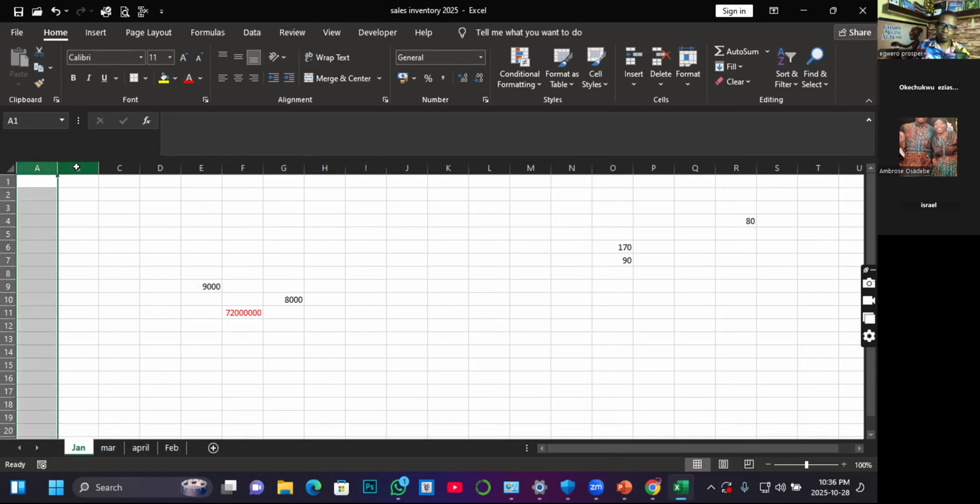A is 1, B 2, C 3, D 4, E 5. Then you keep counting until you get to the last one. But you know what? This U that you are seeing here is never the last one. If you are using a bigger screen system, you will see more than U. If you are using a smaller laptop, you might just stop at P. So never use the one you are seeing here to say that is all.